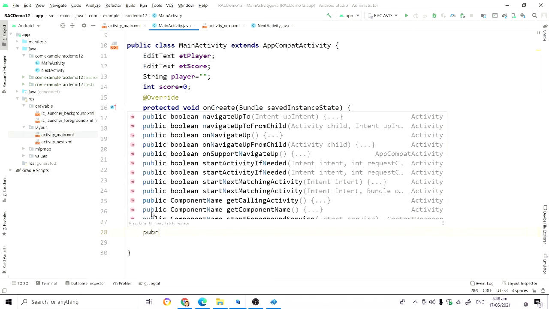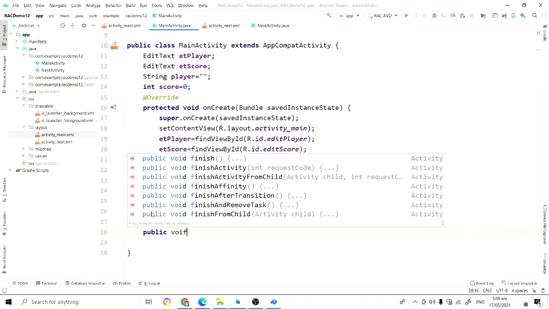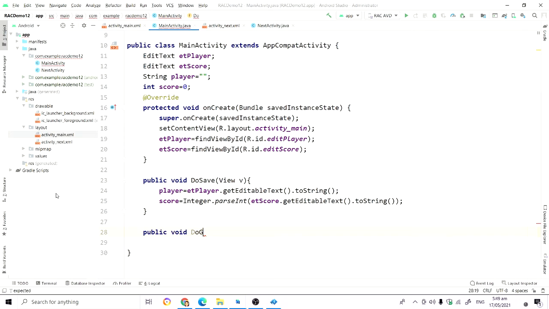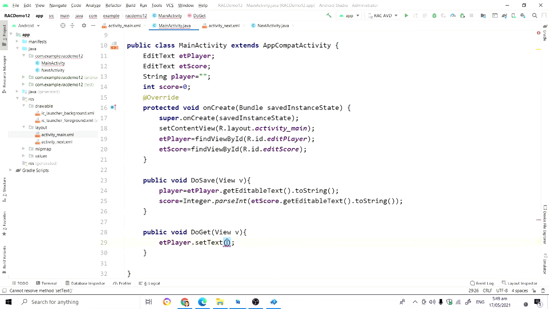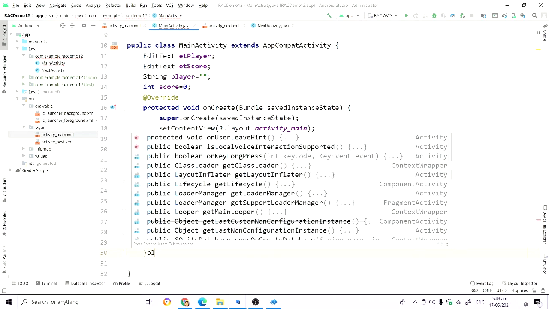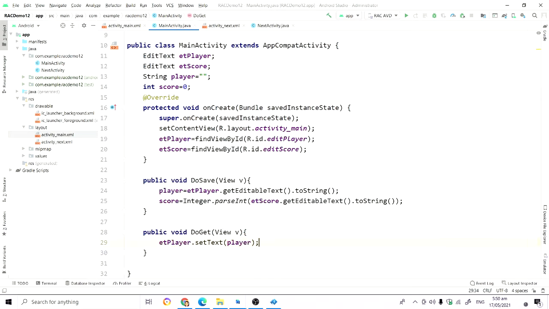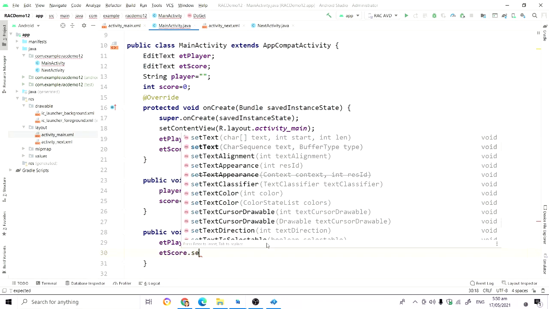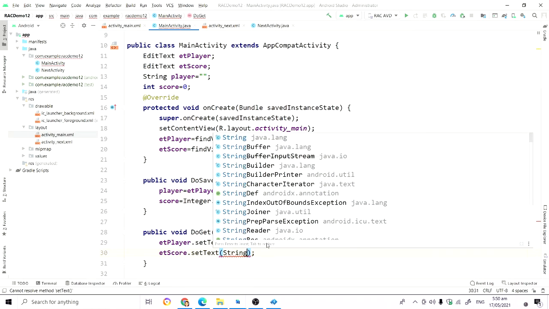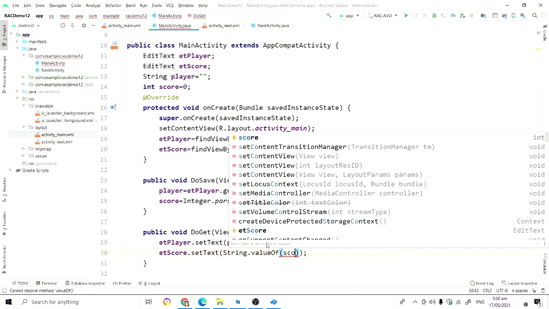And we have public void do get, so you will get the data from your variable player and score and place it in your edit text. So ET player that set text the value of your player and ET score that set text string that value of your score.